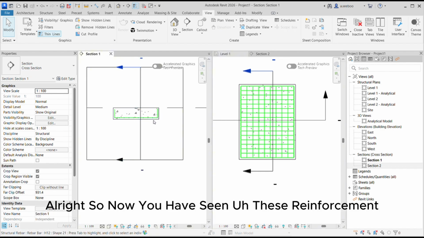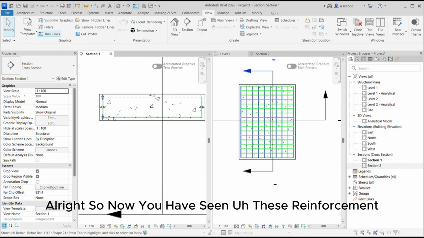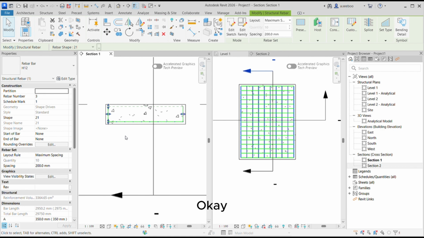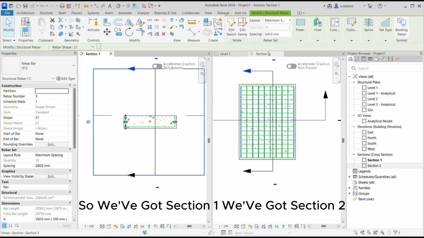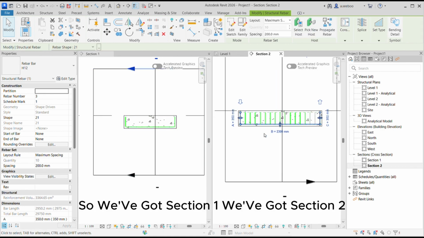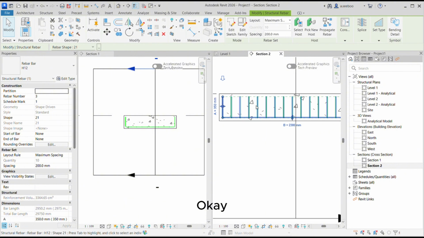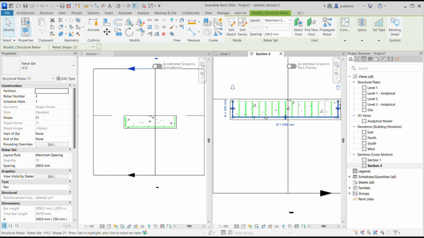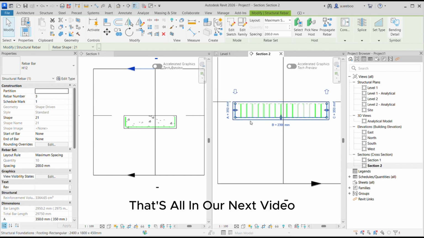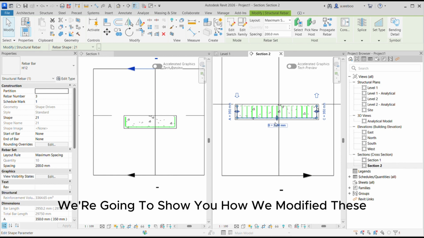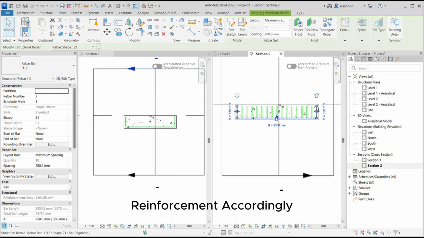Now you have seen these reinforcement. We've got section 1, we've got section 2. So this is good. That's all. In our next video, we're going to show you how we modified these reinforcement accordingly.